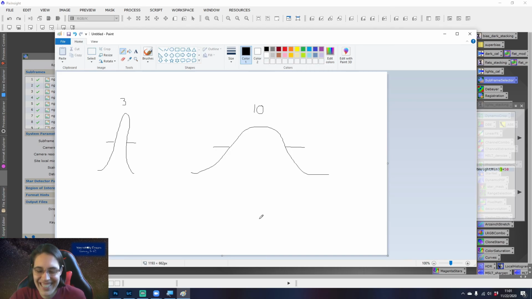Like my stars. This is Diana's star, and this is Molly's star.